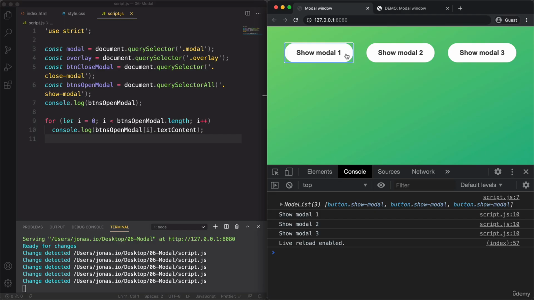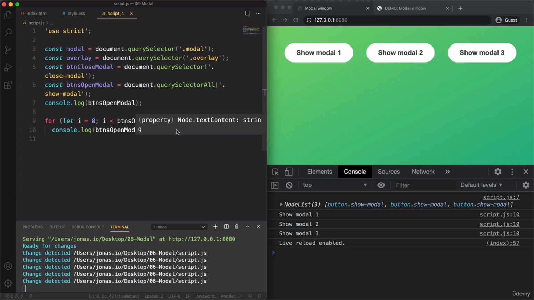Now we finished the last video by learning how we can do something for all of these three buttons at the same time, right? So for that, we used a for loop, which loops over this node list, which is basically an array holding all of the buttons. And so this buttons open modal at position number i is the current button element in each iteration. And then from there, we simply read the text content property just like on any other element. All right. But now let's take it one step further.